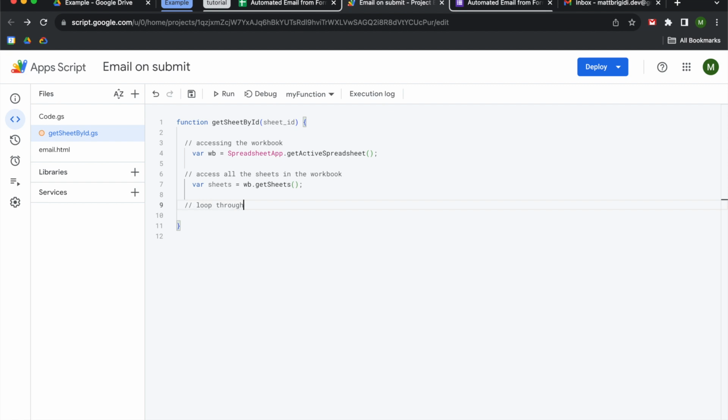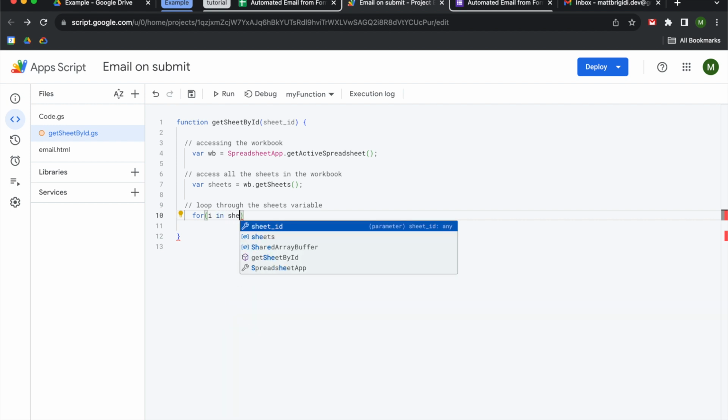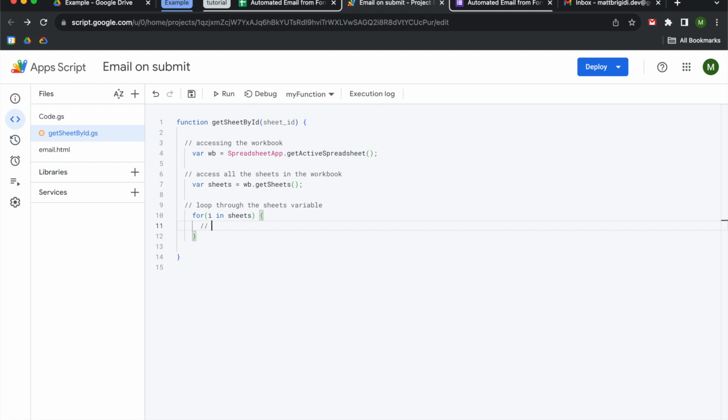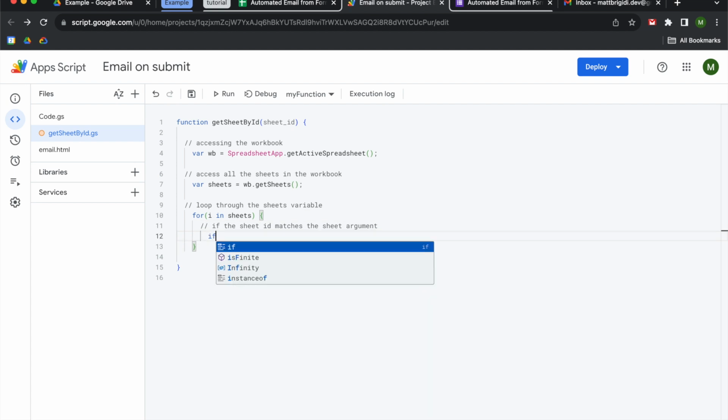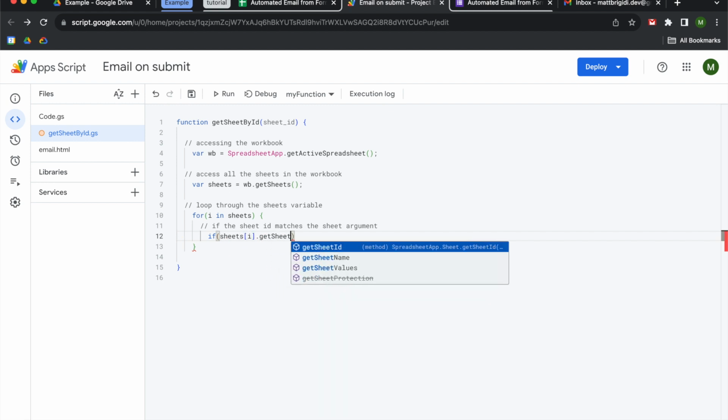Now we're going to loop through the sheets variable. So we're going to do for, and we're going to do i, which stands for iterator, in sheets. We're going to do a curly bracket, hit enter, and now we're going to see if the sheet ID matches the sheet argument, and that will be if sheets[i].getSheetId() double equal sign, and then we're going to pass in our sheet_ID argument that we have up here.